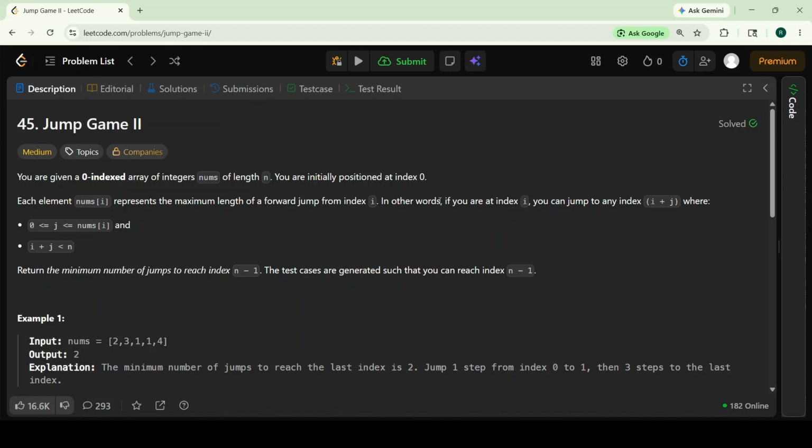The problem states that you are given a zero-indexed array of integers nums of length n. You are initially positioned at index 0. Each element nums[i] represents the maximum length of a forward jump from index i. In other words, if you are at index i, you can jump to any index i plus j, where j is less than or equal to nums[i] and greater than or equal to 0, and i plus j is less than n. Return the minimum number of jumps to reach index n minus 1. The test cases are generated such that you can reach index n minus 1.